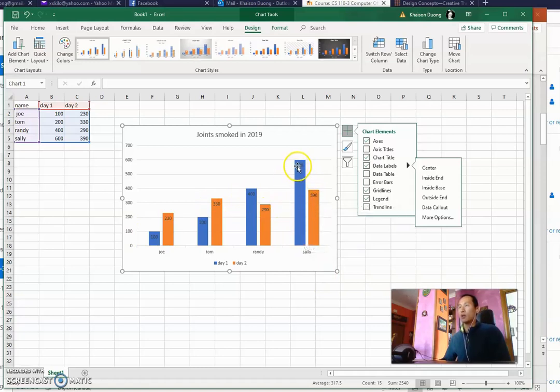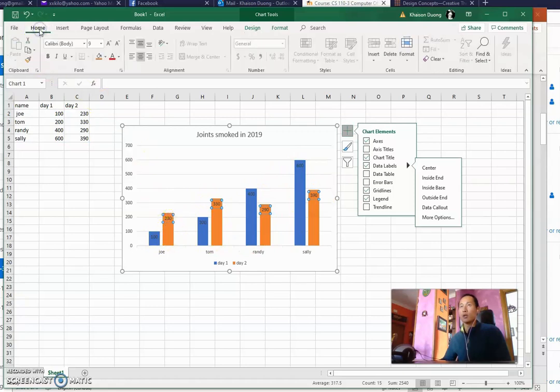Okay. But let me just show you another thing that you can modify. So here, if you click on these, you can see that it highlights all the numbers in them. Same with here. I click on that, it modifies all those. So for example, if I want to modify the font color, I can do that.